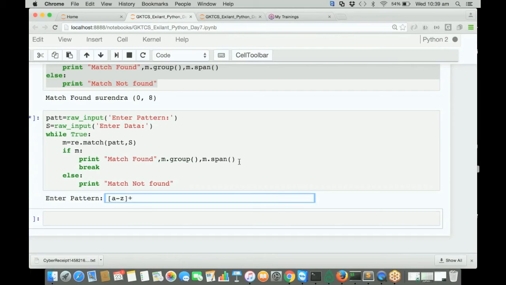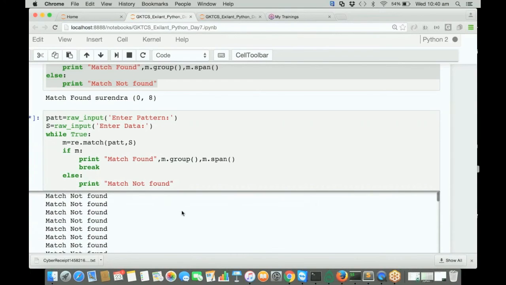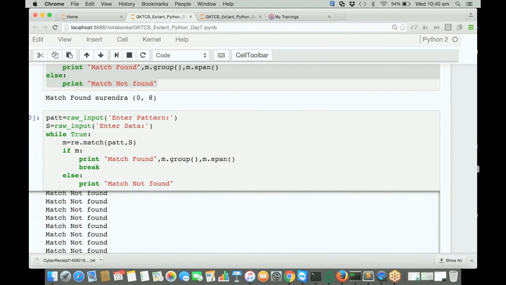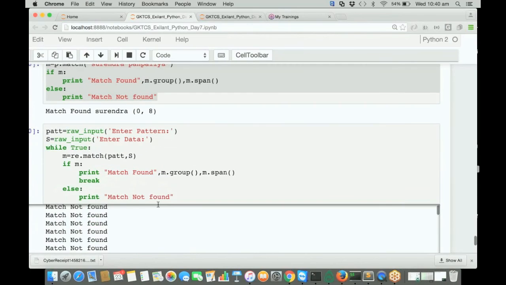Again I'm giving the simple pattern A to Z. Data is, I'm just showing the number. Match not found. This is running infinite because here there is no break condition. So that's a problem in this particular code right now. This is what we call a logical error.